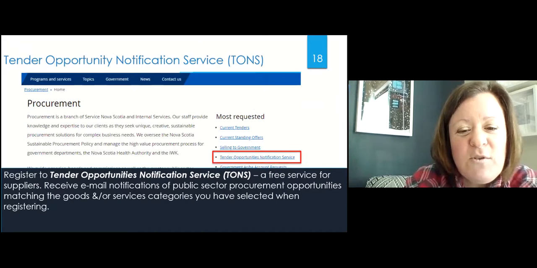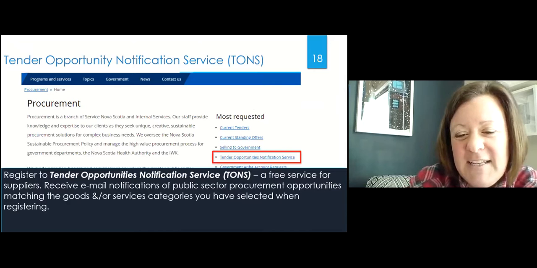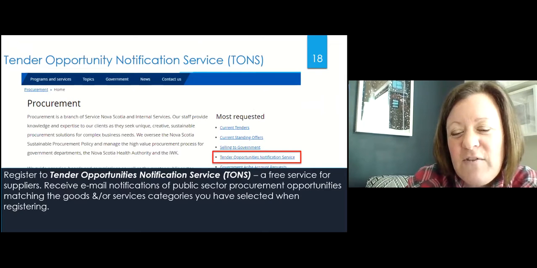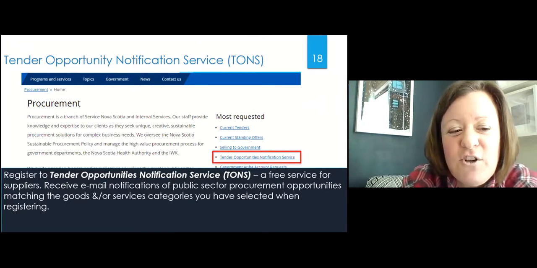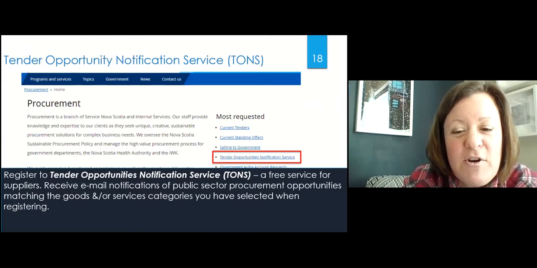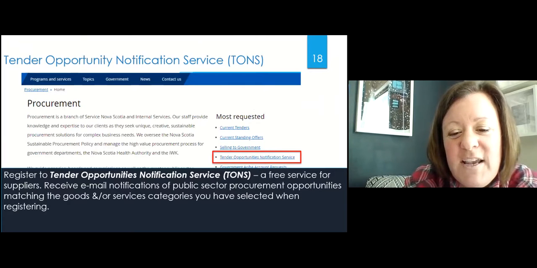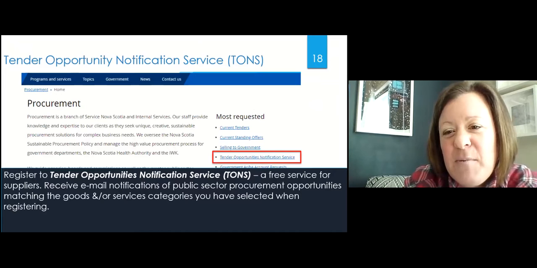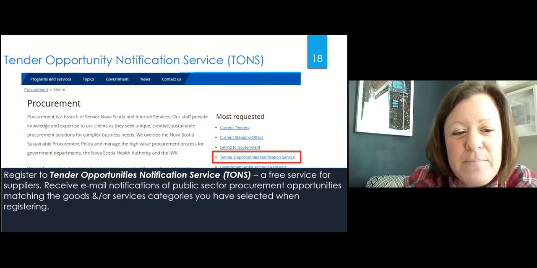You can also see towards the right on our page in that menu list that there is the Tender Opportunity Notification Service. This is a free service for suppliers. If you register to Tender Opportunity Notification Service, or TONS, you would receive email notifications of public sector or procurement opportunities matching the goods and or services categories you've selected when registering. So each time we post a tender, you would be notified of that opportunity by email.